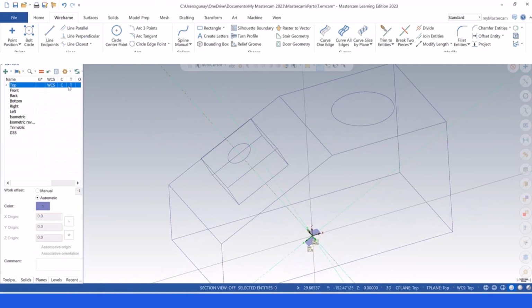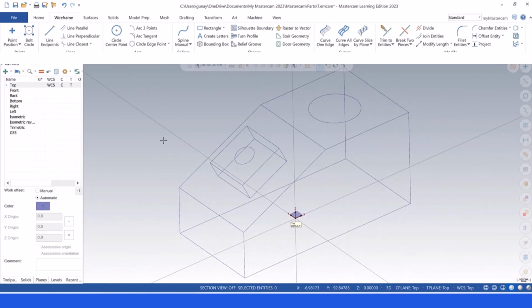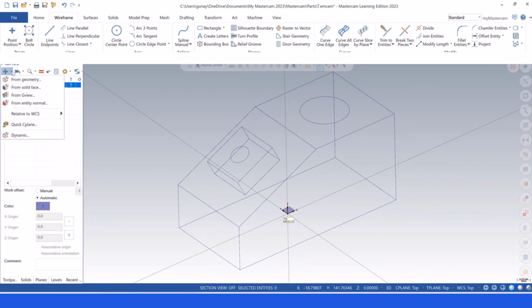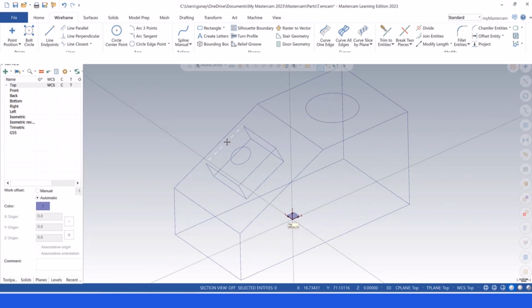Okay, let me turn to here and here again. So this is the main idea of creating your plane. We try to understand and create a new plane by using the from geometry option. We can also use the relative to VCS. We can also use the dynamic and from entity normal and the from GView, and we can also see the from solid face options.